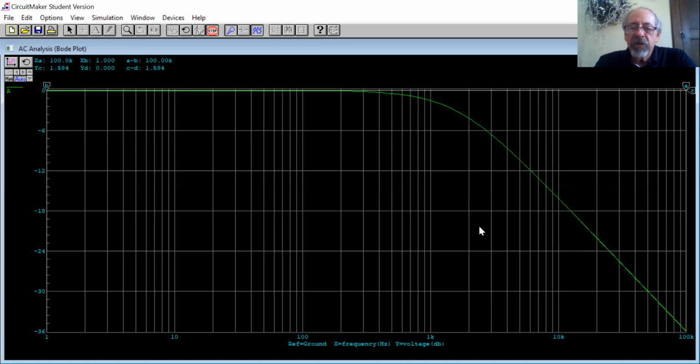Now, the question is, how do we characterize filters? Well, for low pass and high pass filters, we talk about their minus 3 dB cutoff frequencies and their roll-off rates, both their decade roll-off rates and their octave roll-off rates. So let me show you how you do this.